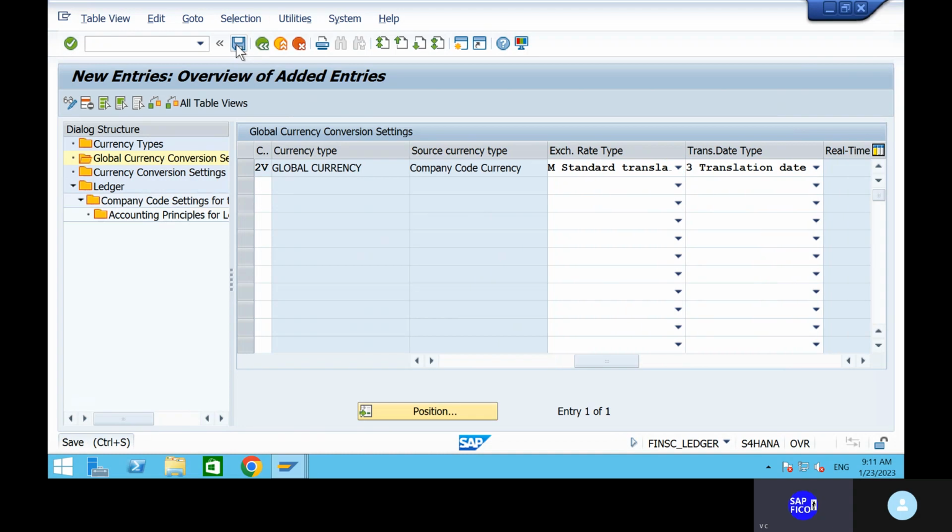Yes, can you go to the save button and save it? Now the system is not giving any error. Why? Because when it comes to the creation of the currency types, we have given one option to the currency 1V, that is company code currency. The system will not allow you to change the currencies. But whenever you want these global currency conversion settings, you can convert the global currency settings to the company code currencies with the help of source currency type.